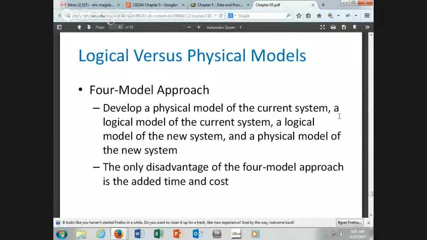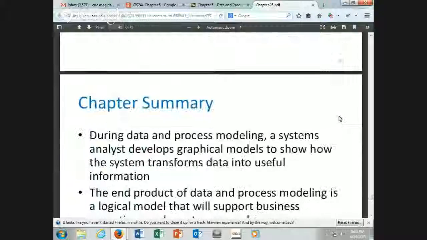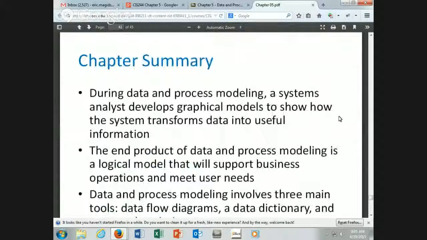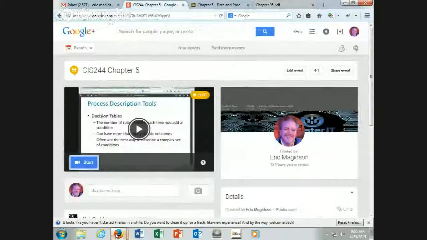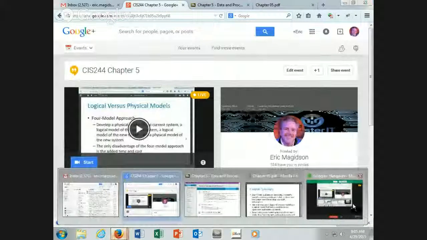So the only disadvantage of the 4 model approach is the added time and cost. Huge added time and cost. But if there's a benefit to it, let's do it. Everybody agree? Good. I'm going to stop the video and we'll do some of this. Okay? We've talked about it. Now we'll do it. Let's do it.